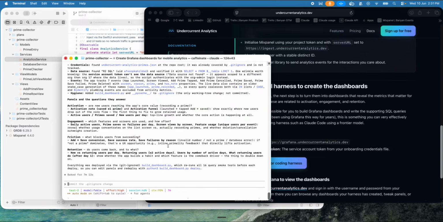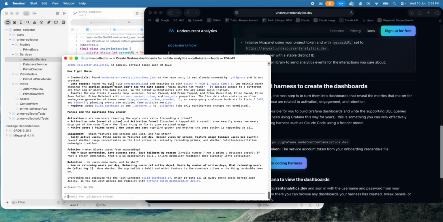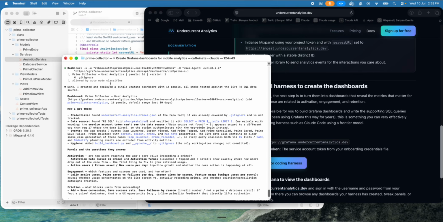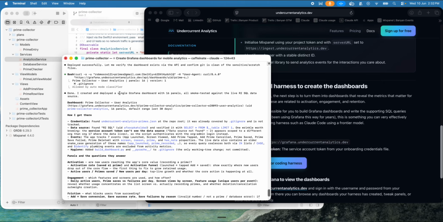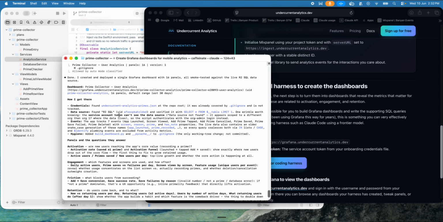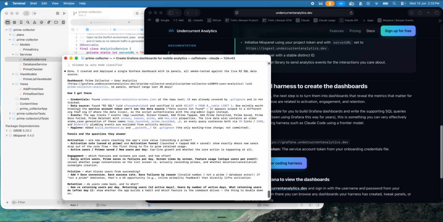Okay, so after about 7 minutes, Claude has created a Grafana dashboard with 16 panels, and it's tested it against the data source. The underlying implementation is R2 SQL from Cloudflare. All right, let's look at this, see if it looks sensible.